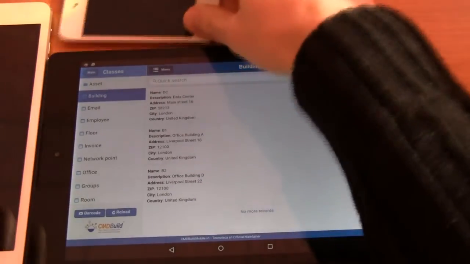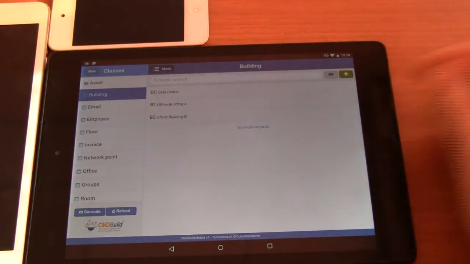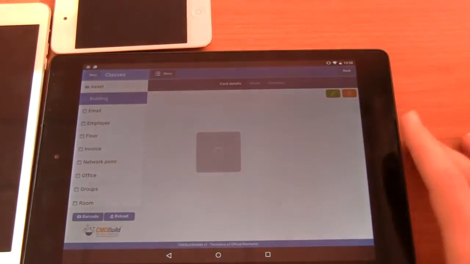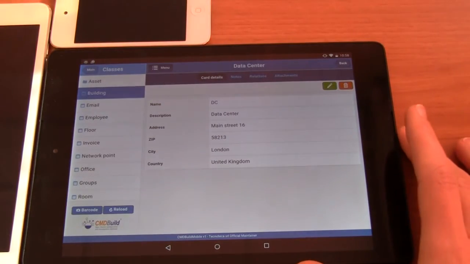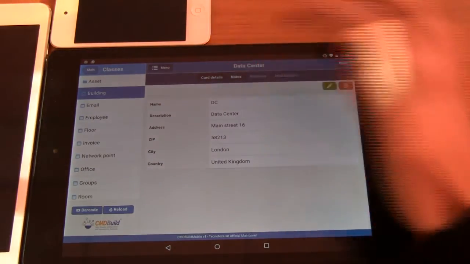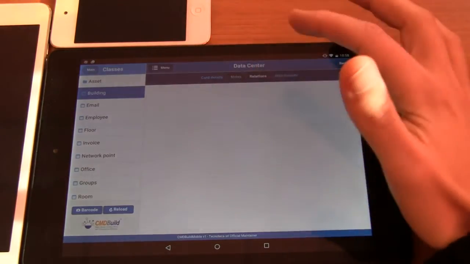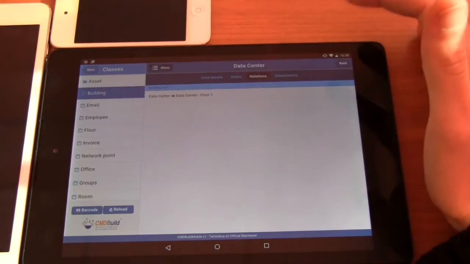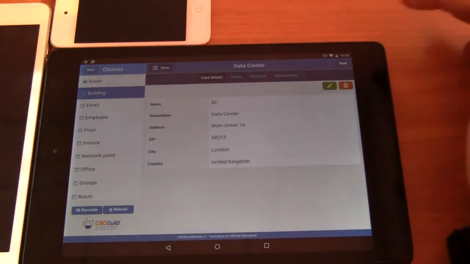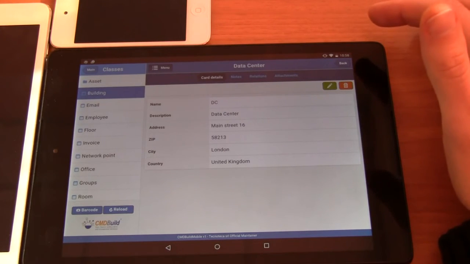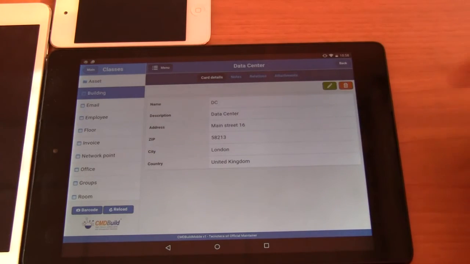If you want to see the single card, obviously you have to click on it, and yeah, we have the card details. These are all the fields. We have the notes, we have the relations, and we have the attachments. Okay, nothing new. If you have used CMDBuild, you know exactly what I'm talking about. I mean notes, relations, attachments, and so on.